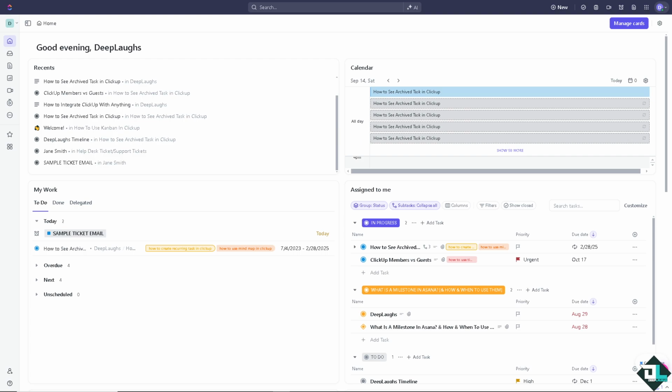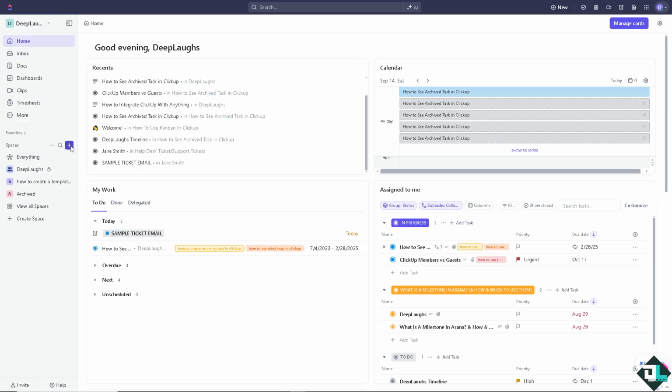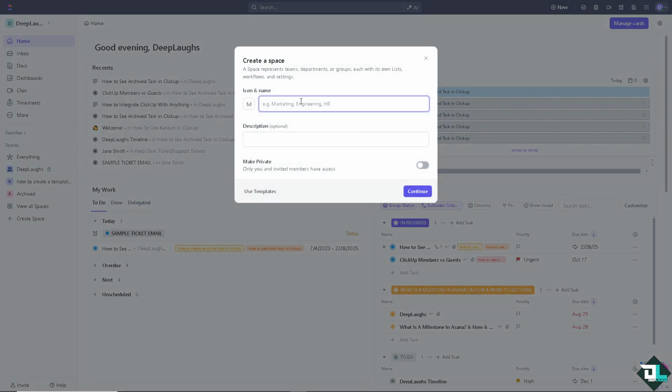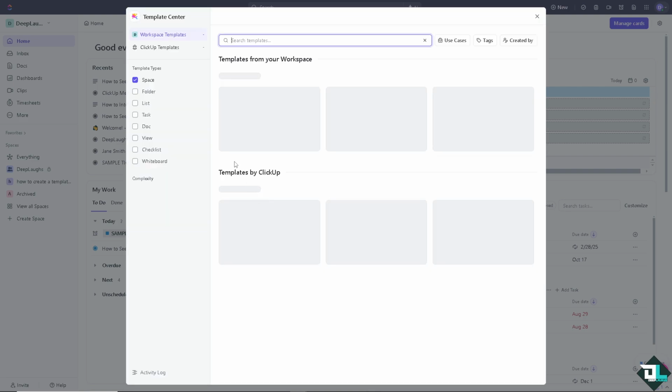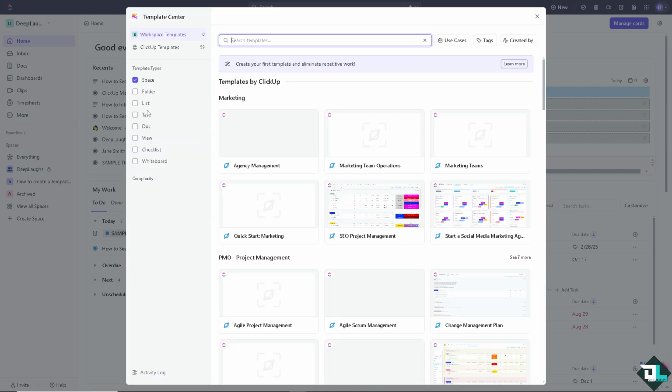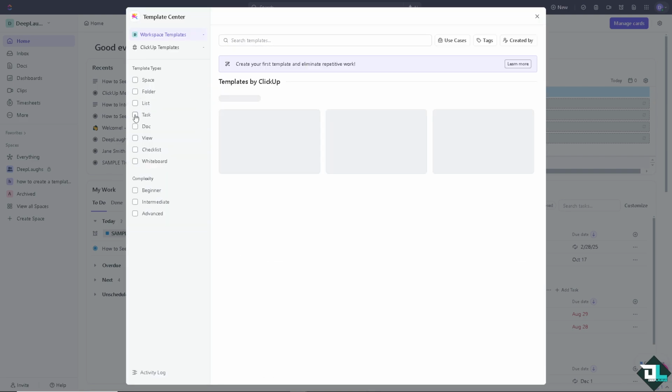Alright, so there are multiple ways for you to mark a task in progress. Number one is, for example, we are already here on this dashboard. I'm going to create something from scratch. For example, I'm going to create a new workspace, and that's going to be this. Alright. I'm gonna click on continue, and I'm going to search for a specific task here.